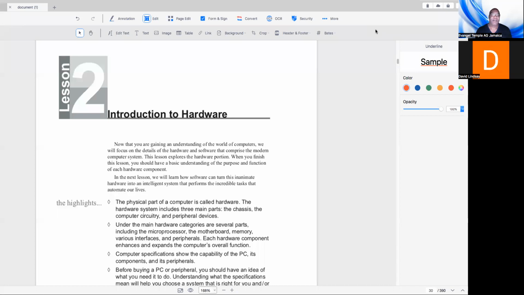Okay, good day, class. We're going to be looking at lesson 2 in our book here, and we're introducing hardware. Now, in lesson 1, we learned just an introduction to what computers were about and the history of computers. And so today we're diving in a little bit deeper, looking at how this hardware is being utilized, and then we're going forward from there.